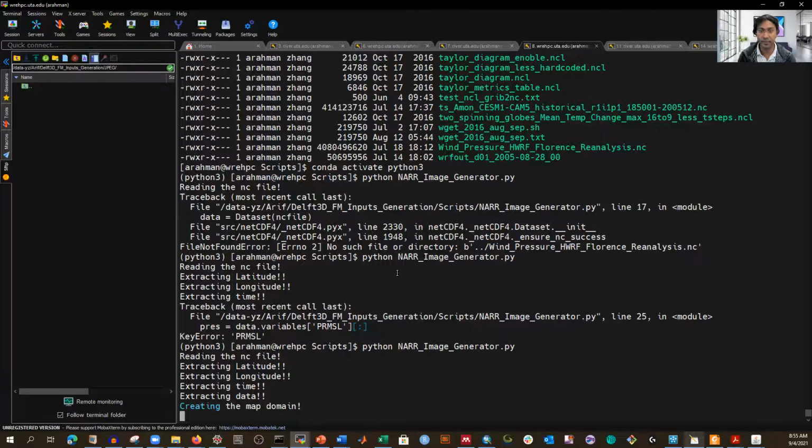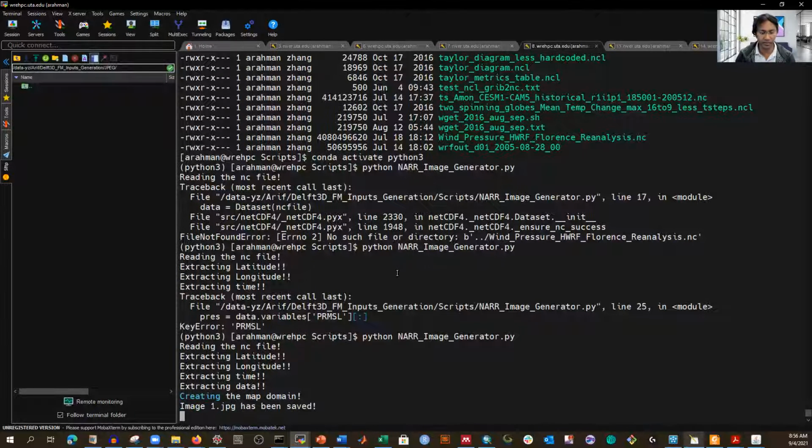So I mentioned that we need to subset our data, because we don't need the data covering the entire USA, right? We need only data for our study area, because our study area may not be that big, but the data they generate covers a pretty big area.